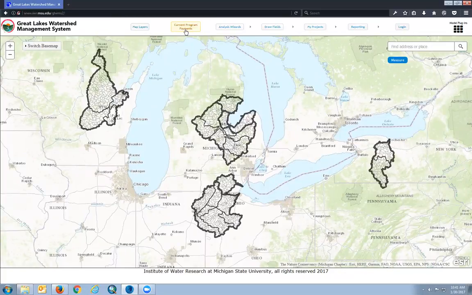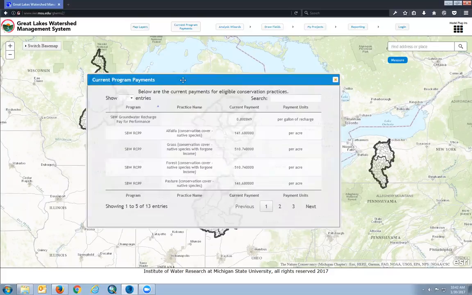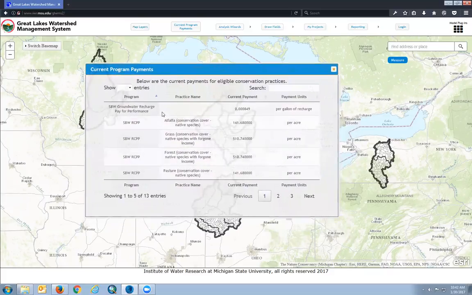So current program payments, another request that TNC had made was the ability for users to see available programs, not just in their area, but available programs in general and what the current payments are for those programs. So we have a button right at the top called Current Program Payments. And if you click that, it'll open up a table, and it'll show the various programs that we've stored on the system in the database and what their payment rates are.